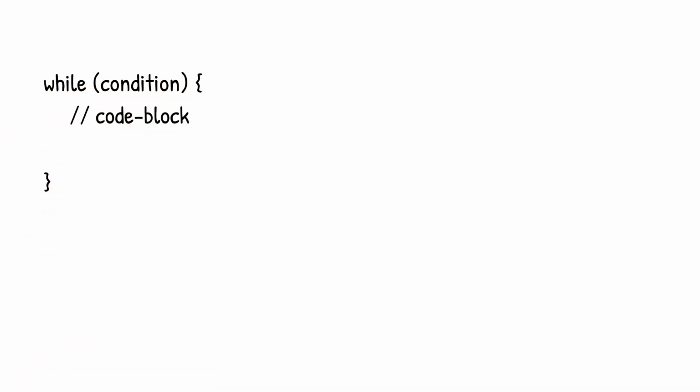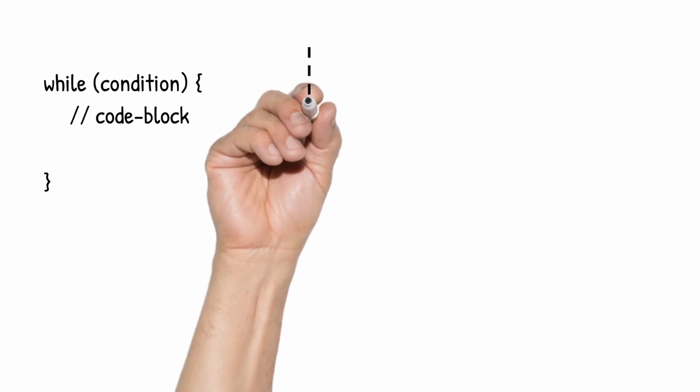A Java while loop has this structure. In the while loop structure, you have a condition to control the repetition of the loop. As long as this condition is true, the execution will keep going inside the while loop and run the code block again and again. Inside the code block, you can write something that will make the condition false after some number of iterations.